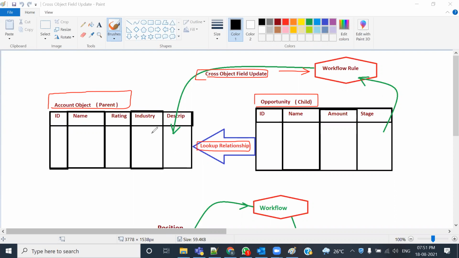तो ये एक point और आपने add करना है कि between account and opportunity, we can perform cross-object field update action using the workflows. That means we can create a workflow on the opportunity object, which can update a field inside the account object.